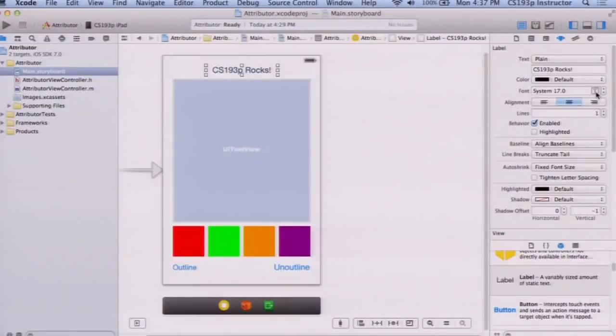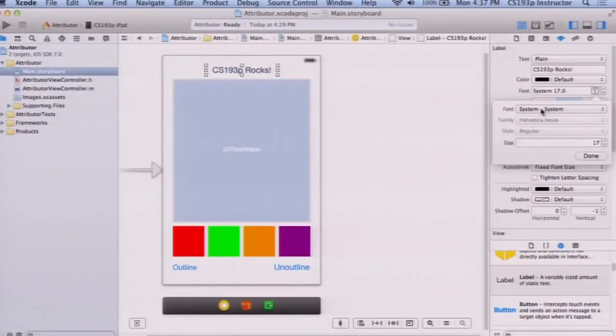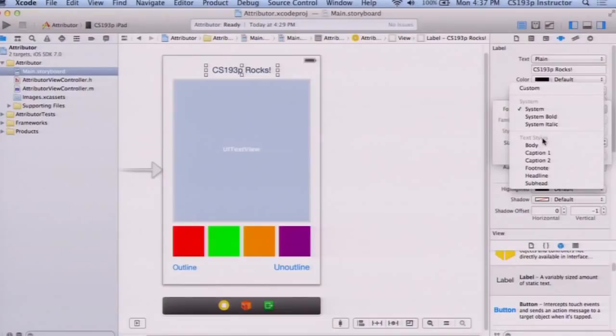Actually, I also want this centered. All right, so let's make sure that's centered. And so the way you pick the headline font, the preferred font, which is headline, is you inspect the label, and you go here to the fonts, and you can see that it's currently set to be a system font. And I'm going to go down here to text styles and pick headline.